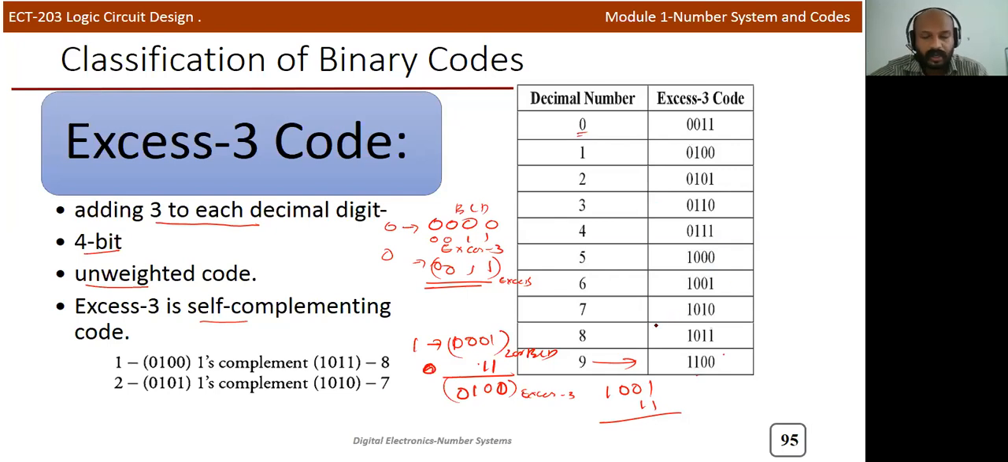This coding has some advantages when you use the computer system and when you use a subtraction operation. That's why XS3 codes are mainly used. And here you can see that it's a self-complementing code. Self-complementing code means the arithmetic complement is equivalent to its logical complement. Arithmetic complement is equal to its logical complement.